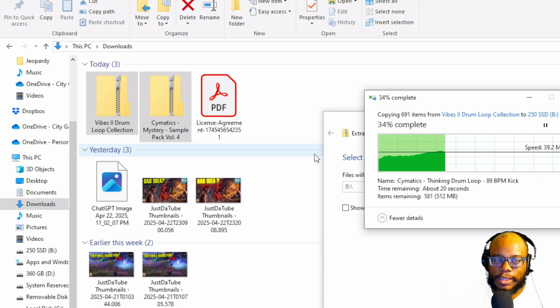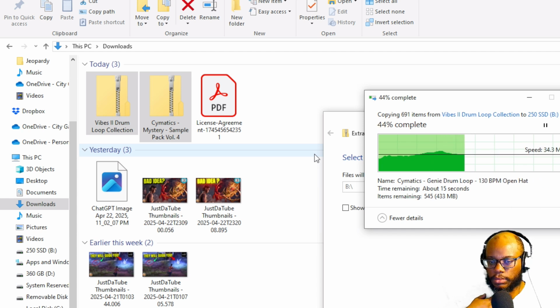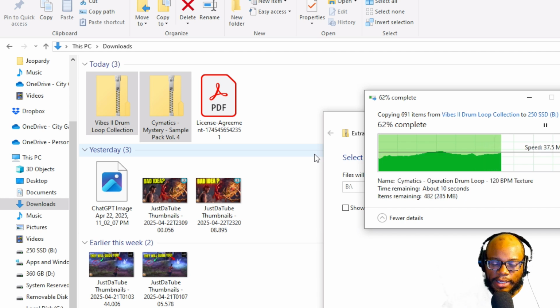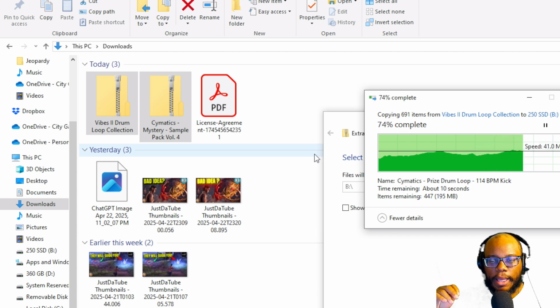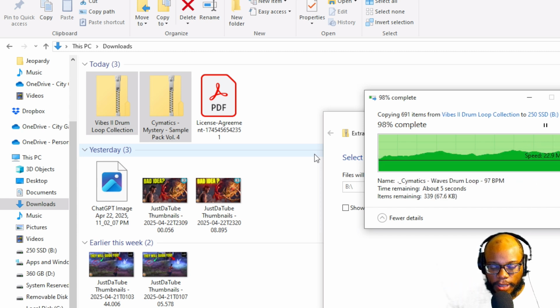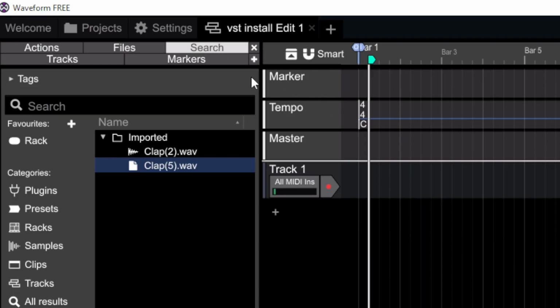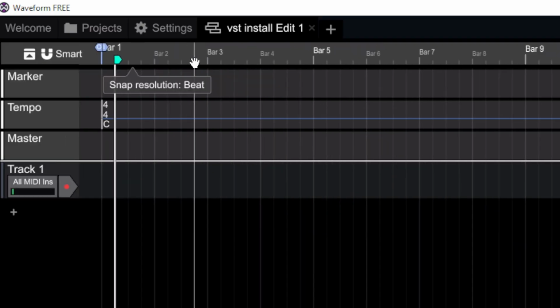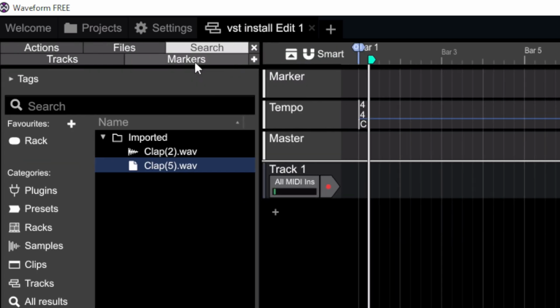Once that is extracted, then I can go about importing it or creating a bookmark inside of Tracktion Waveform. So stay tuned, stay with me. I'm going to take my time and move very slowly. At the very top left in your browser, if you don't see it open, press B.